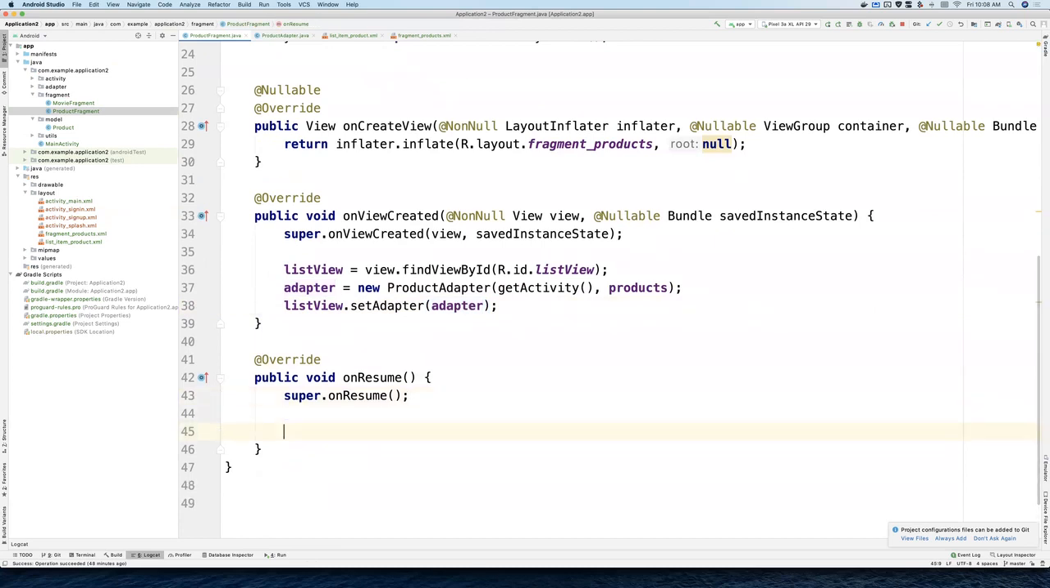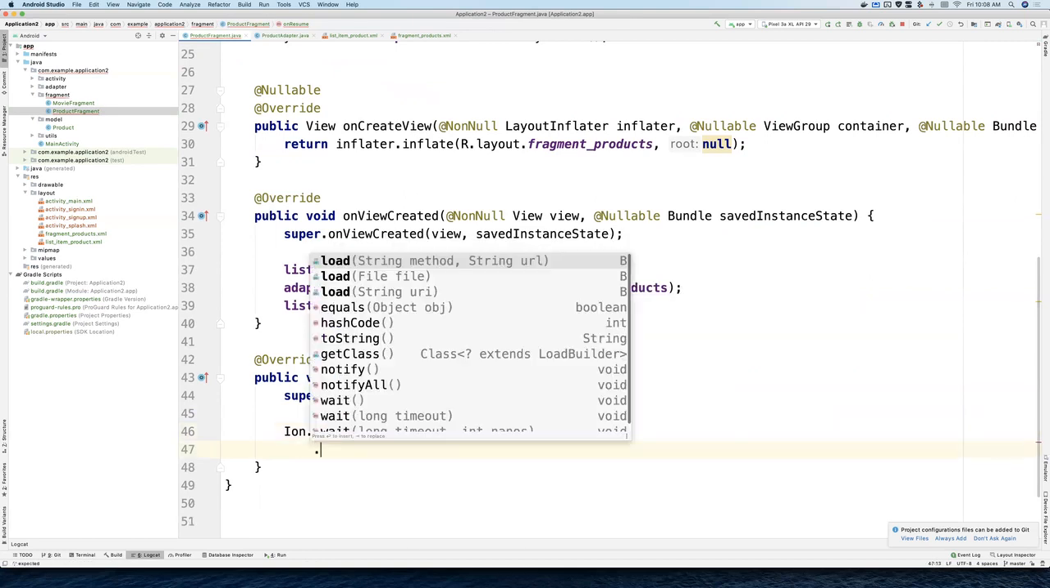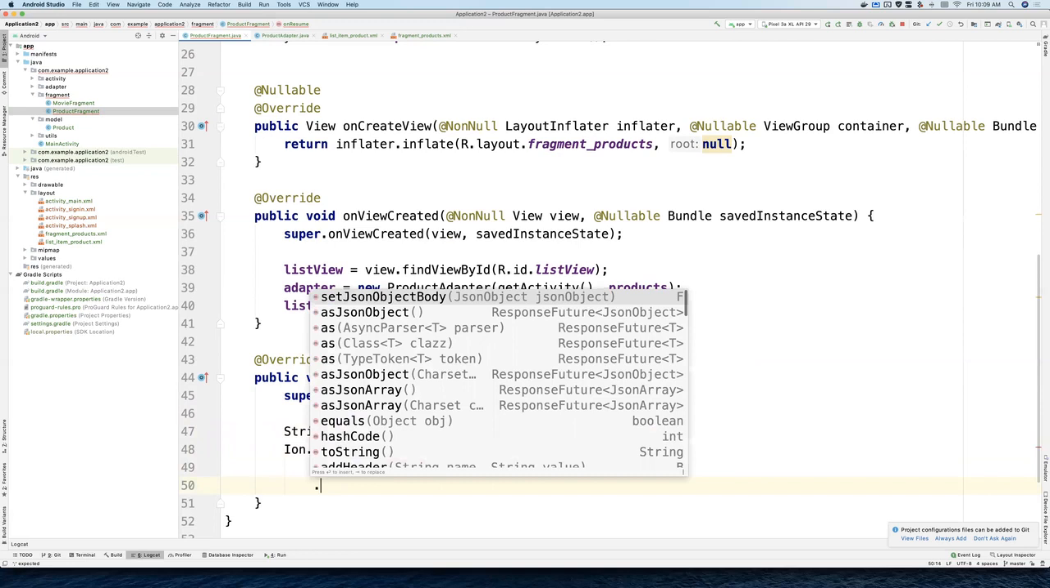In on resume, we want to send a get request to the URL and get the list of products. So maybe we can say ion with context is equals to get activity. This is the context set. This is the load URL. So sorry, this is going to be the URL, which is equals to utils.create URL. That's a method we have created there. And I want to go to /products. That's it. This is the path we will go to. We have the URL and the default method is going to be get. You don't have to say that, but it's fine.